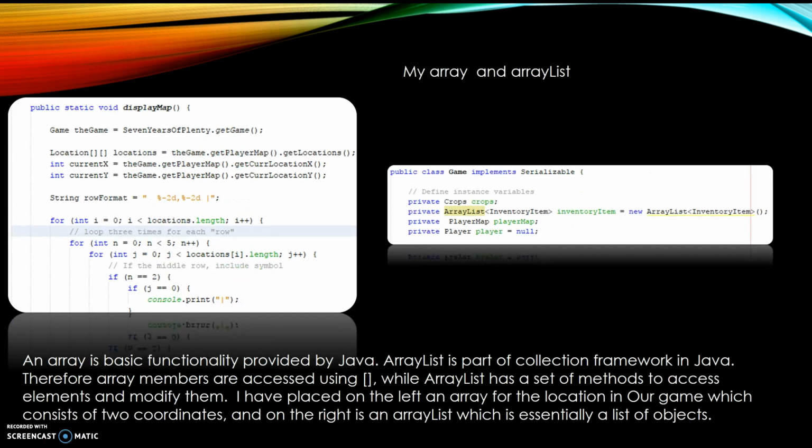The arrays is next. I would like to demonstrate the difference with our code in our game of an array and an array list. It's my understanding that an array is just basic functionality provided by Java. An array list is part of a collection framework in Java. An array can be a primitive type, or it can be objects. In this case, we have a location array, which is multidimensional. We have two different parameters there, or dimensions of that array.